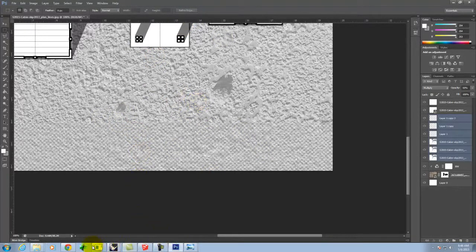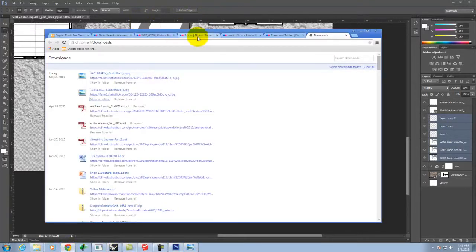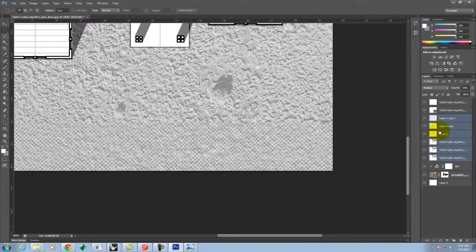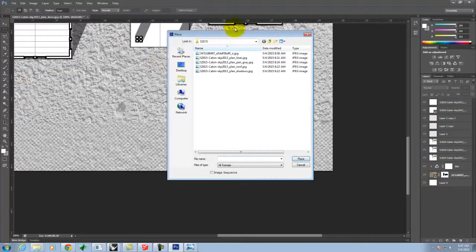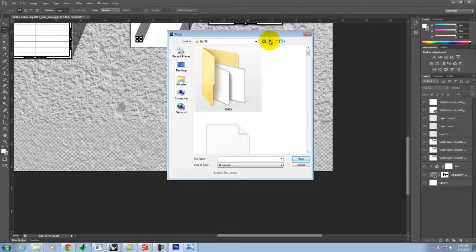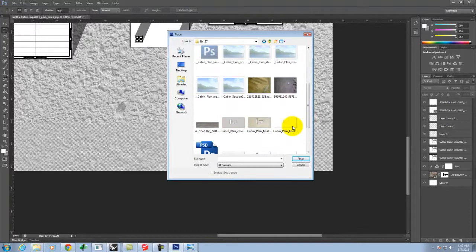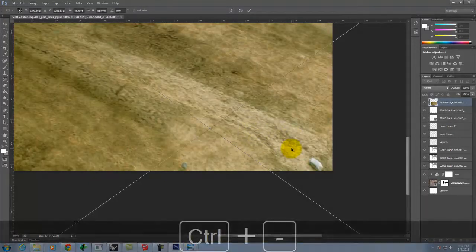So I'll jump back to my search, and let's see. Right, I've got this little path that might work. I've already downloaded that. Let's go ahead and drop that one in. So I'm going to go to File and then Place. And let me go back and grab that. Hold on a second. Control minus.